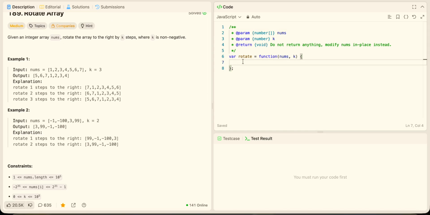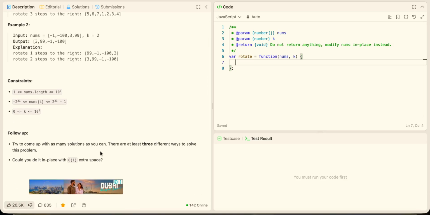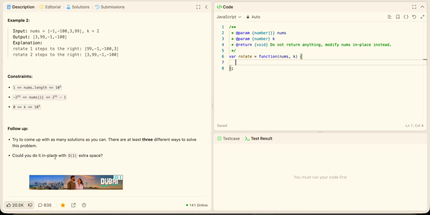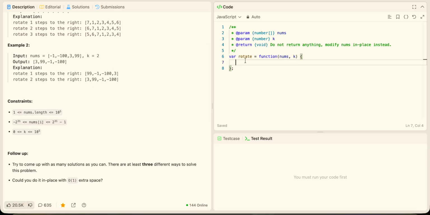Let's start. For the constraints, there are no special conditions. Try three different ways to solve it in place. Okay, in place it means we have to place the output in the same array.